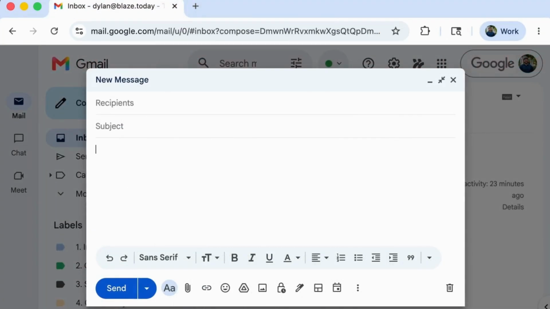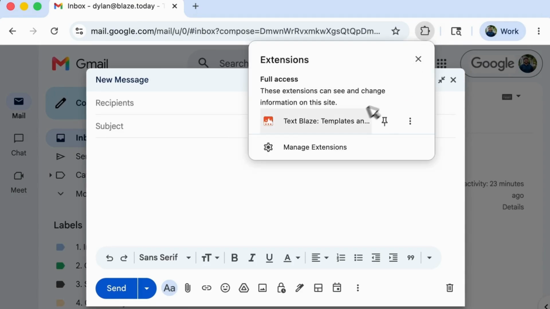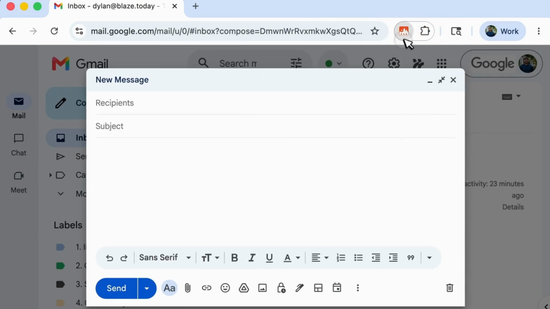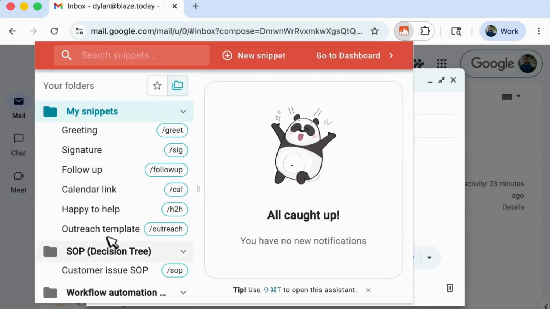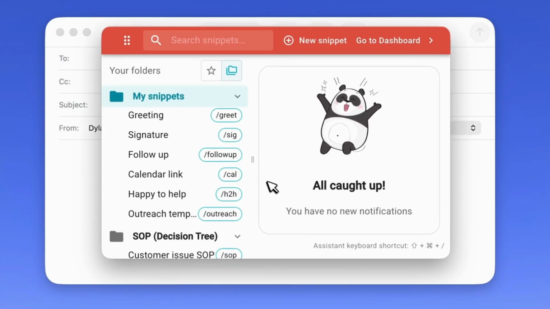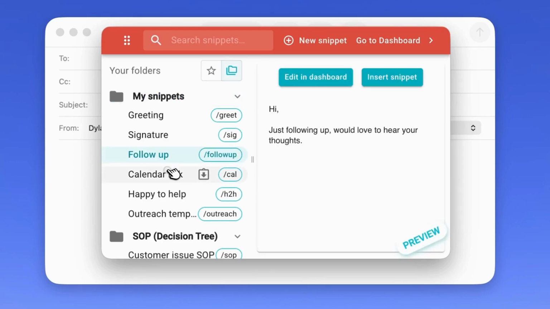By default, Chrome hides extensions behind the extensions icon. You can pin TextBlaze to your toolbar for quick access to the Assistant menu. You can also use the Assistant outside of Chrome with TextBlaze's desktop apps.